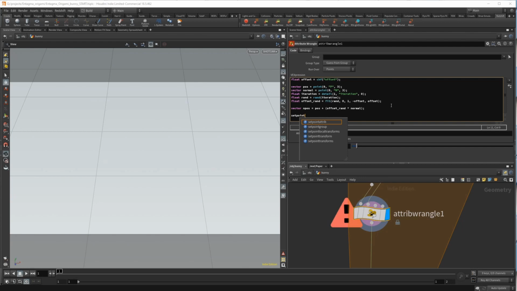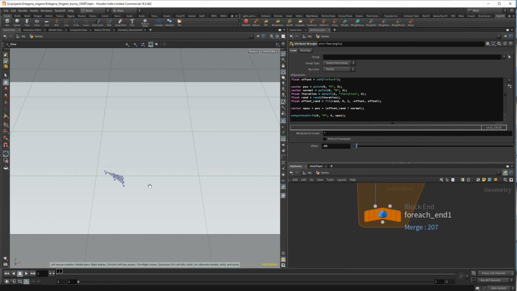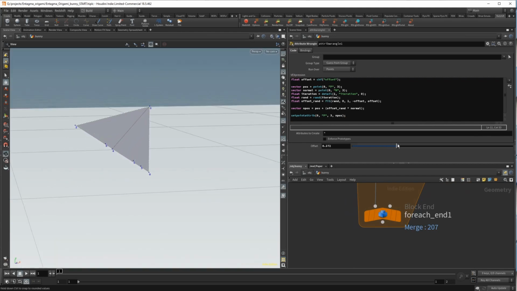And then it's just a matter of setting the point attribute on position of point number 3, and we want to set it to that npos that we just calculated. And so if we zoom into this point a little bit further, we can see that by manipulating the offset, we can create this sort of a bulge in the middle of our primitive.